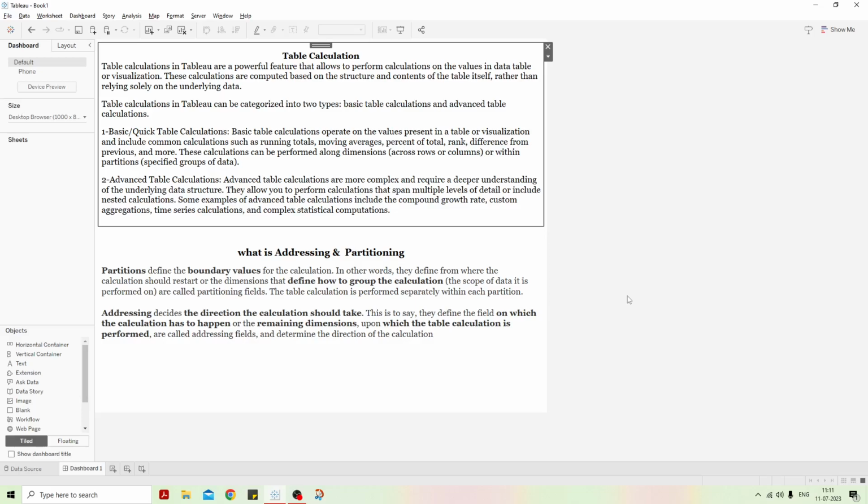Table calculations are powerful features that allow us to perform calculations on values in a data table or visualization which we have built. These calculations are different from other calculations or calculated fields, as these are totally based on the structure and content of the table which is present on our visualization, whereas calculated fields solely rely on the underlying data, right? So now we will see what types of table calculations there are.